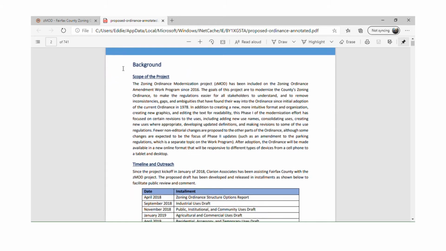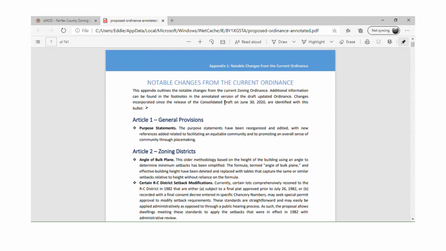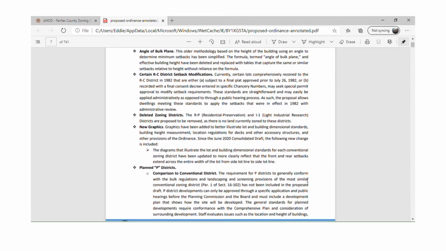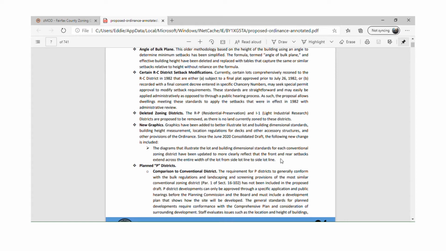It provides an introduction to the project, background, and a few different appendices. The first appendix is the notable changes from the current ordinance. So we've indicated all of the notable changes from the current ordinance, as well as changes that have been made since the June 2020 consolidated draft. Those are indicated with the triangle bullet point.